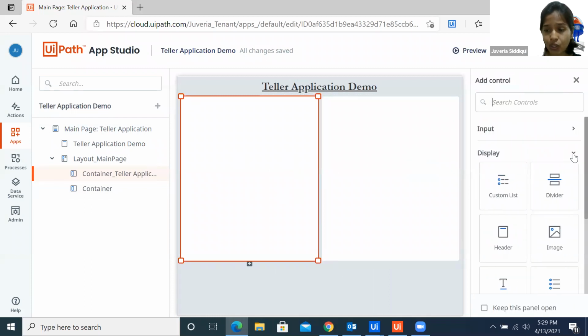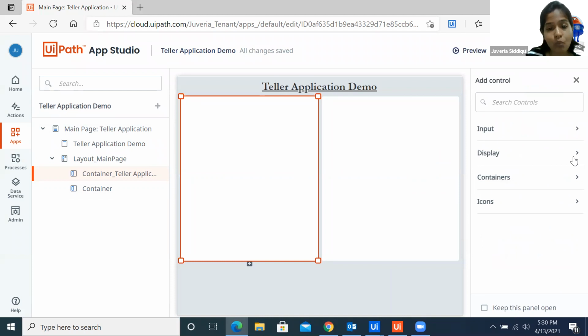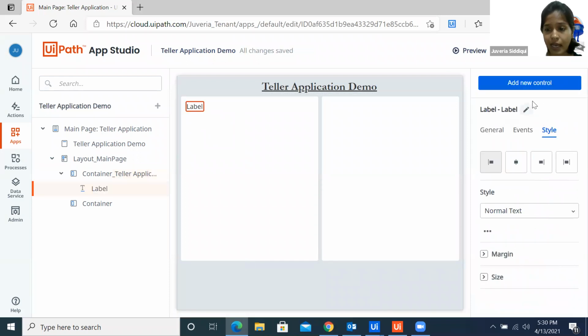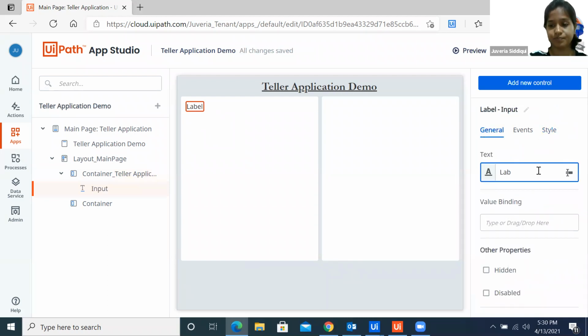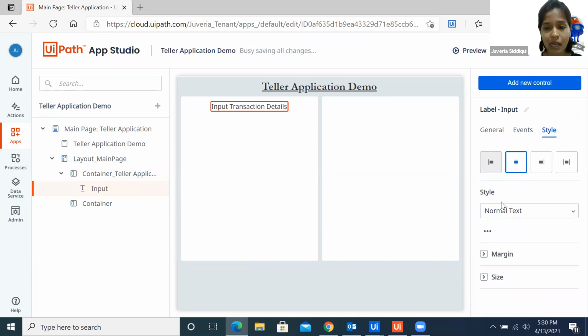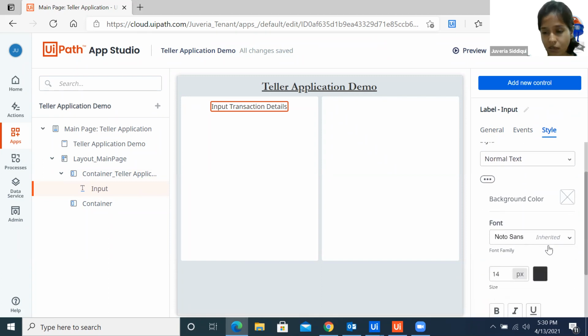Let's add a new control. In this part of the container, I want it to display all the input of the transaction. So let's get a transaction header and start by editing it. Do I want to attach any event right now? No. So let's just start by adding simple fonts and simple styles to my header at the moment.